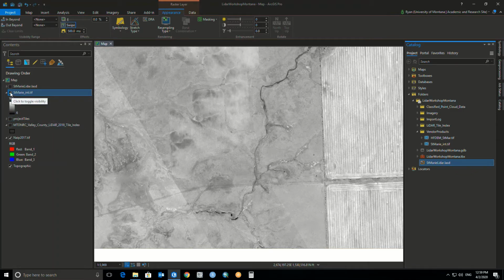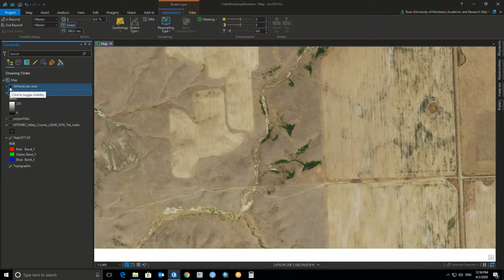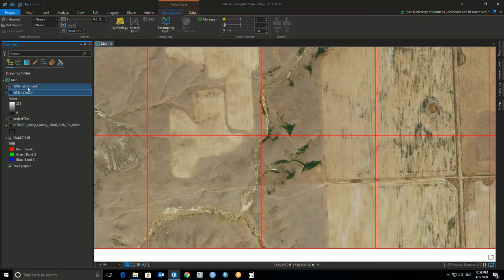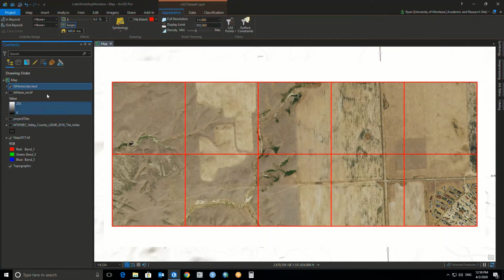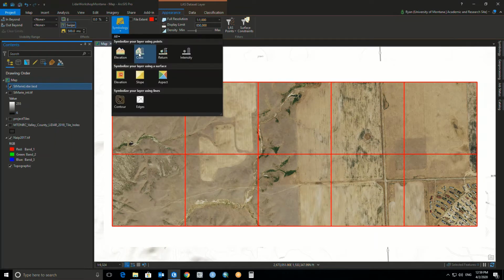We'll visualize our LAS data set by those classification codes. So let's turn off the intensity image if it's still on, turn back on your LAS data set. I'm going to go ahead and zoom to that layer. With that highlighted, you can go up to symbology and go to class. Right now it's probably displayed by elevation, so we'll click on class.